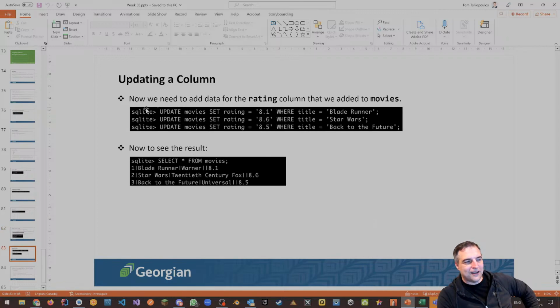And updating a column. How do I change it? I want to update movies, set rating. Maybe it's empty, like description, and I want to set it to something where the title is equal to Blade Runner. So here's the first query that you see. I want to update a specific movie record with a rating of 8.1. Set the rating to 8.1 where the title is Blade Runner. Set the rating as 8.6 where the title is Star Wars, and so on. Okay, and now you can see the result. So I wanted to put that in place here so you can see it.